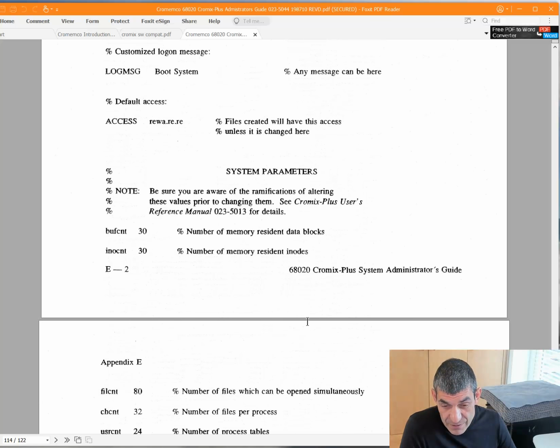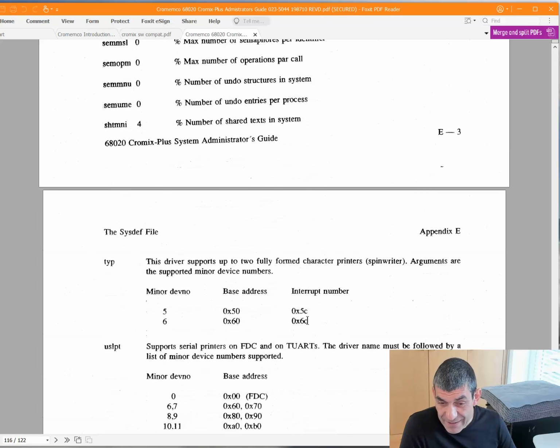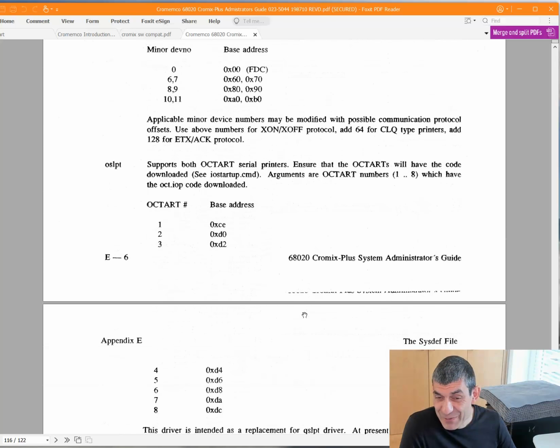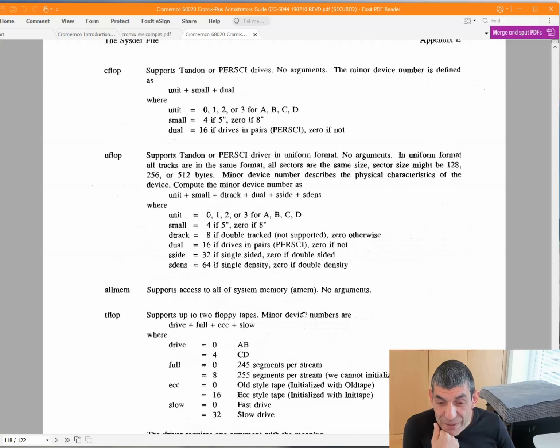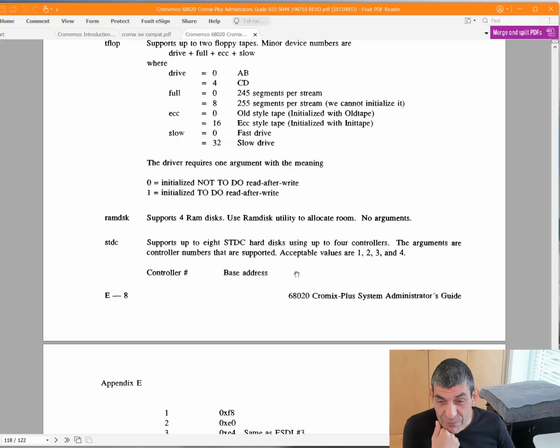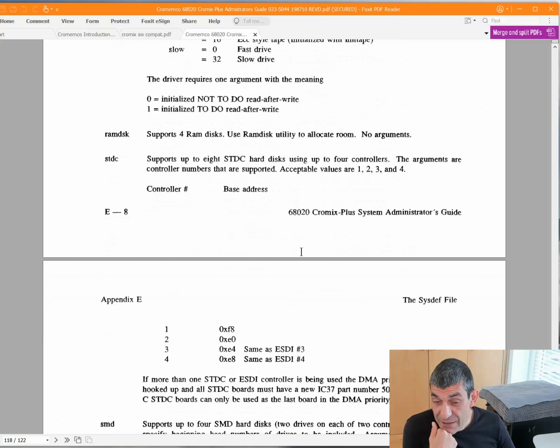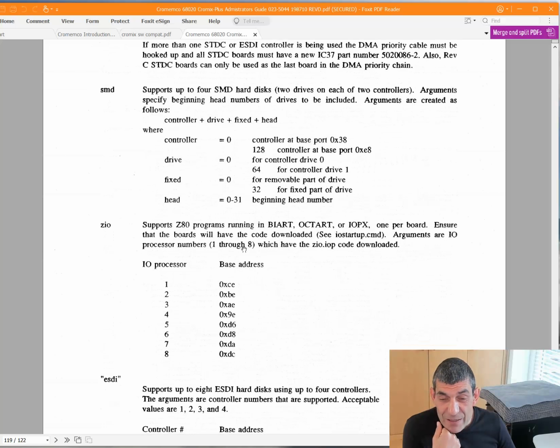So let's just see if we can find something about the ZIO. Have they got a help section on ZIO? Oh, good, we have: uniform floppy, a floppy tape, the RAM disk, the STDC hard disk controller, and here we go. The ZIOs, so you can put in, for example, ZIO space 1, ZIO space 2, supports Z80 based programs running on the BIART, Octart or IOPX, one per board. Ensure that the boards will have the code downloaded, see IO startup.cmd. Okay, arguments are the processor numbers.